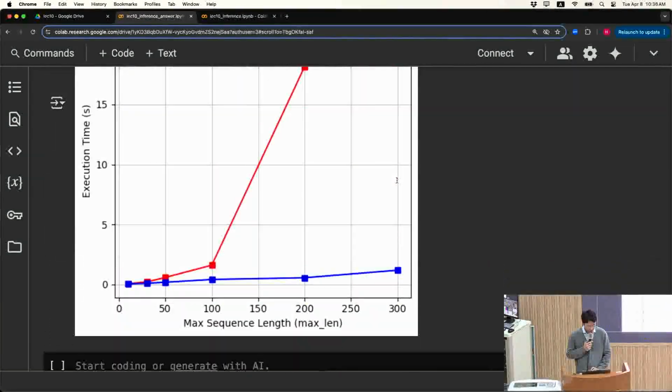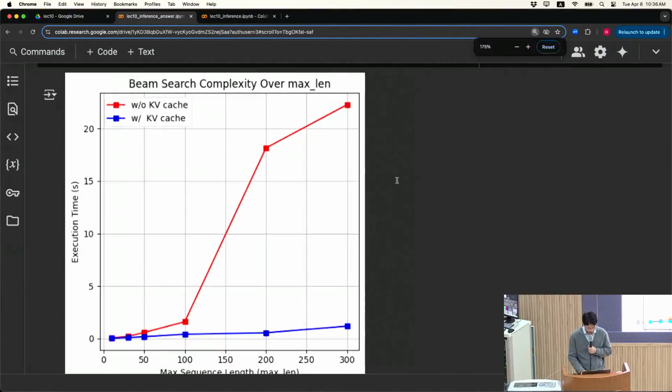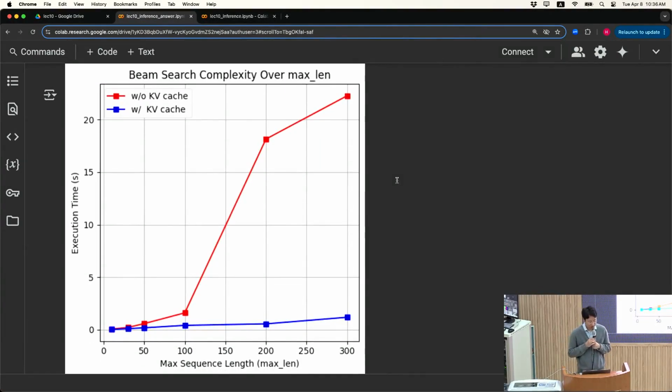So while it's running, it's going to look something like this. Let me zoom out a little bit. So the x-axis is maximum sequence length, or number of tokens to decode. So with and without KV caching, it makes a huge difference. Red is without KV caching, and blue is with caching. So huge, huge difference. And the gap becomes larger and larger over the decoding length.